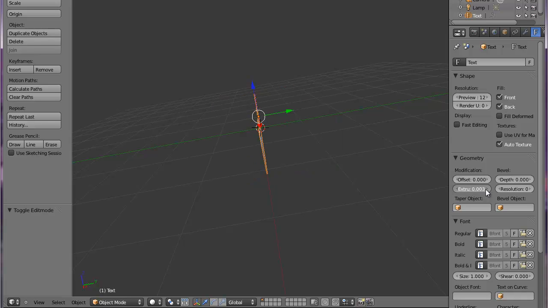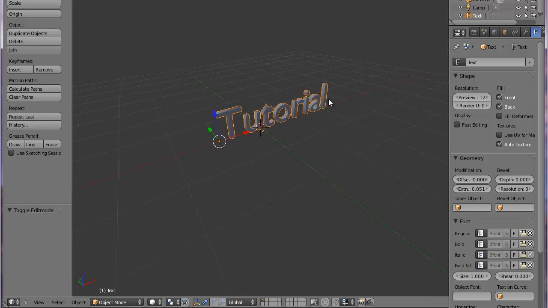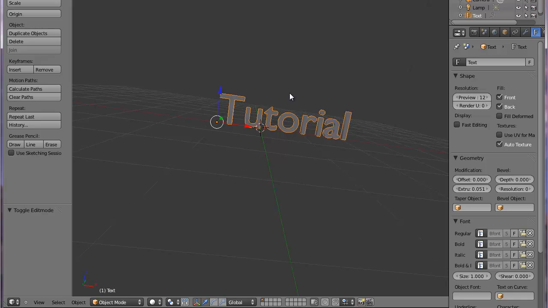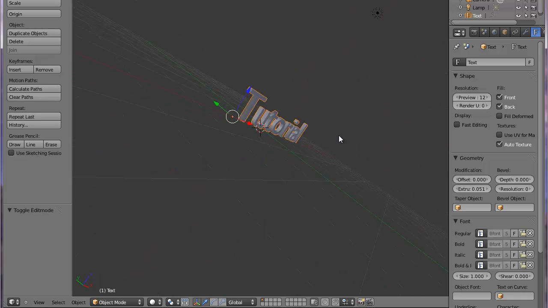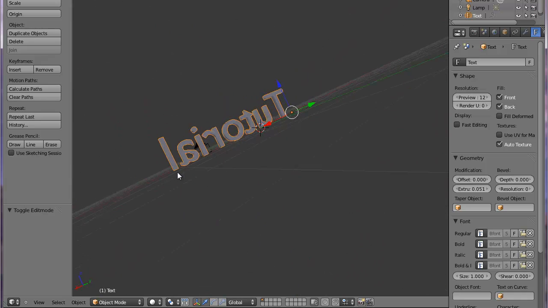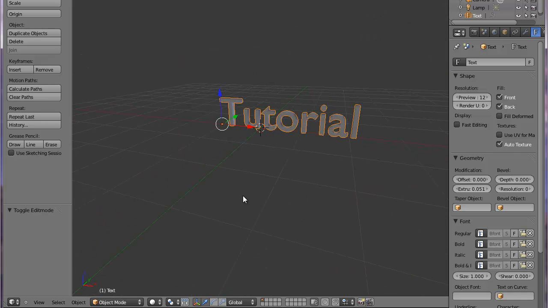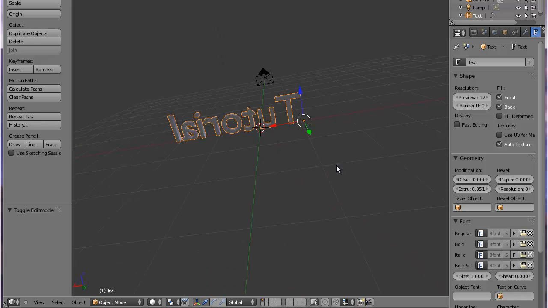But I'm just gonna extrude it just a little bit. Oh, too far. No. There we go. That's fine. And now you've got 3D text that says tutorial. But this is just a plain atmosphere for your tutorial. I mean, not your tutorial, your intro. To make like a ground or something, I don't know.